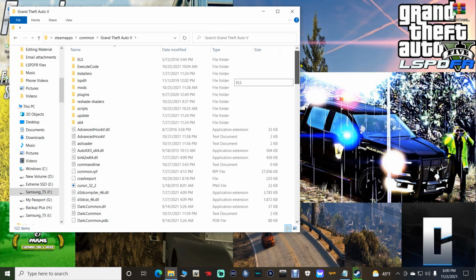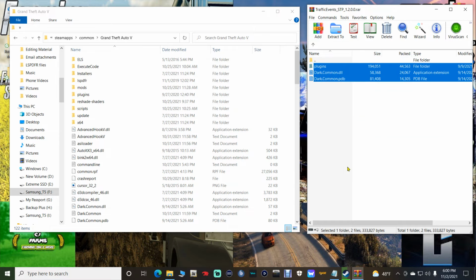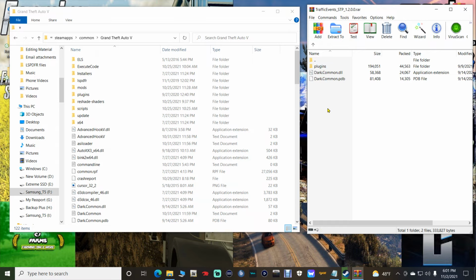I assume by now that you do have LSPDFR installed. With that being said, guys, let's go ahead and open up our Traffic Events WinRAR and open up the folder right here. Double click the folder and open up GTA 5 right there. And then you want to grab everything in here, okay? And you want to simply drag it, and you just want to drop it in, okay? Now I'm not going to drop it because I already have it installed. So go ahead and drop that in.